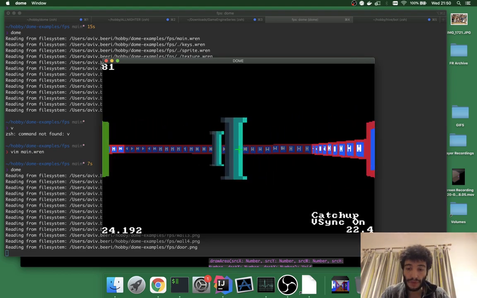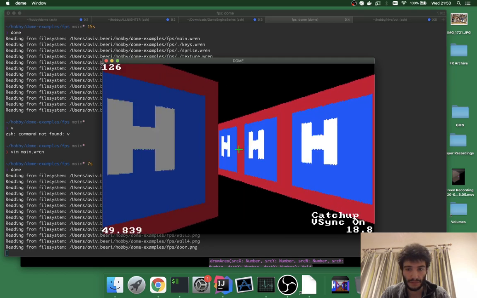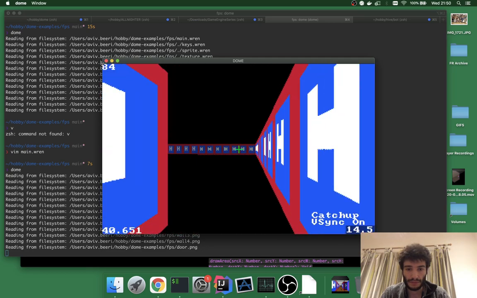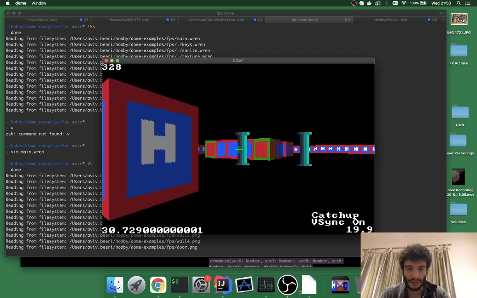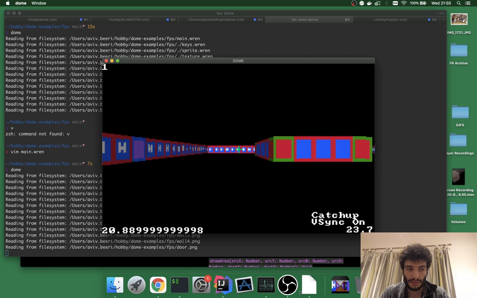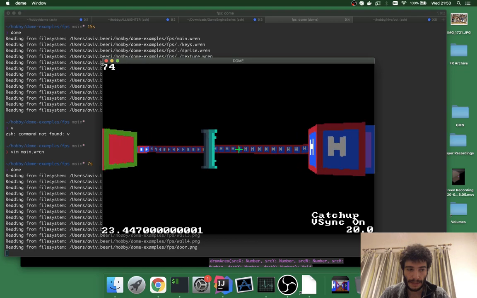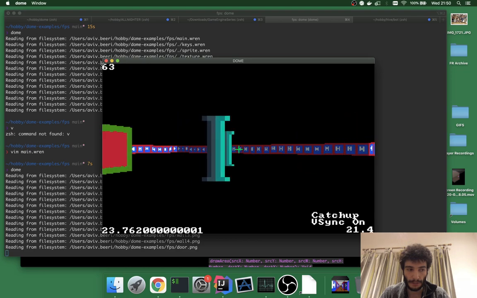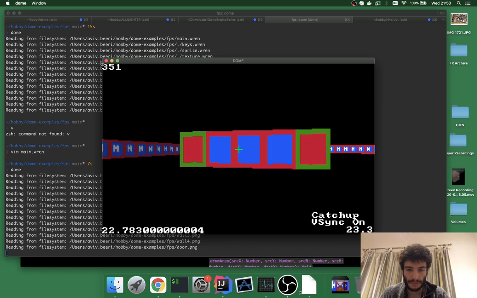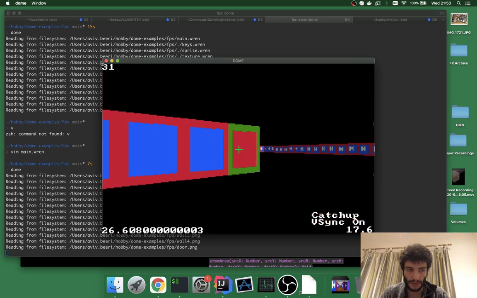Right, so without drawing the floors, we get to a passable frame rate. So the question is, can I live with that? It's a shame. It's a real shame. But I guess Dome might just not be able to cope with it.